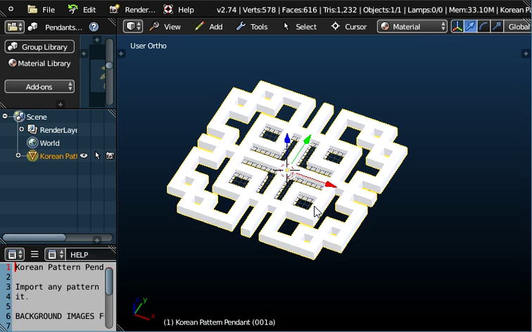So this object could be a pendant that's printed, and it's not quite finished yet because there isn't a connector on the top, there isn't a ring for you to put your chain through, but that can easily be added. So what is it about this mesh that's important?